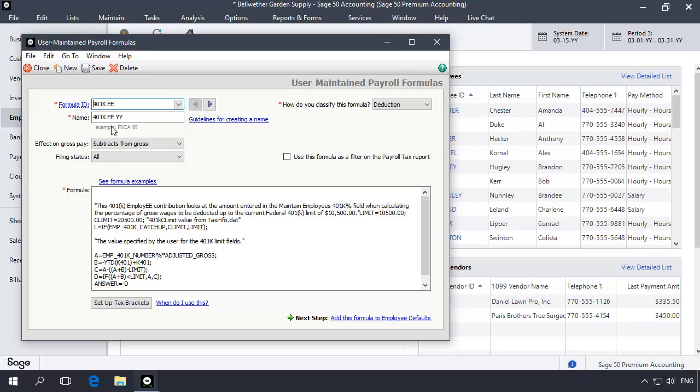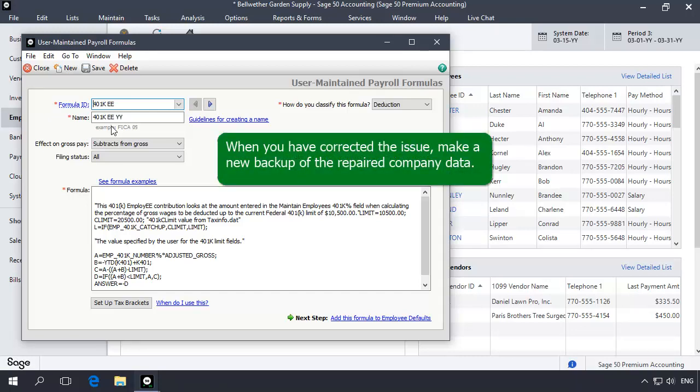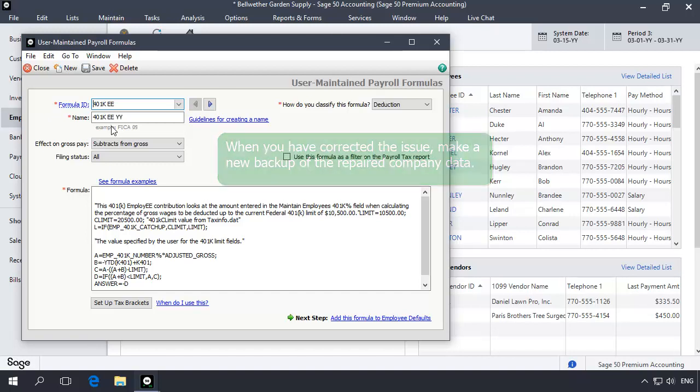If you still receive the errors, then it likely means that the backup used also contained a damaged taxtable.dat file. Repeat the steps outlined in this video with earlier backups until the problem is corrected. Once you have corrected the issue, make a backup of the repaired company data. If the problem persists, please contact Sage 50 customer support for further assistance.